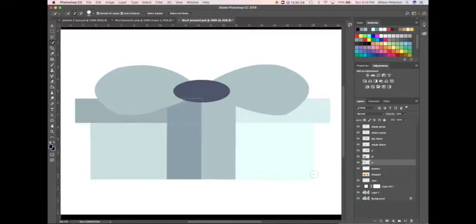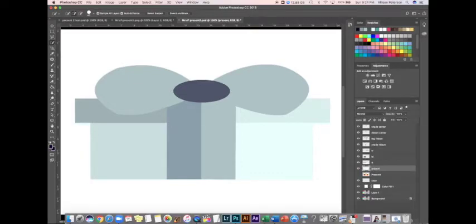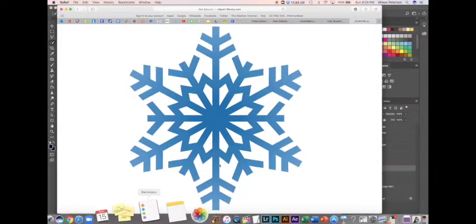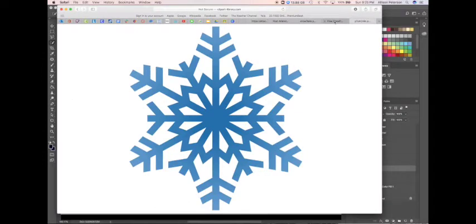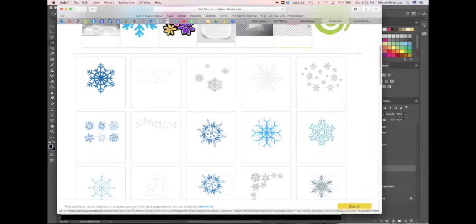And then I decided that I wanted to do a snowflake on this one instead of a Christmas tree. And instead of doing my own snowflake, Command D, I'm getting rid of that. Instead of doing my own snowflake, I am going to go get one online. So I'm going to go to a Google search. I already found the one I wanted.